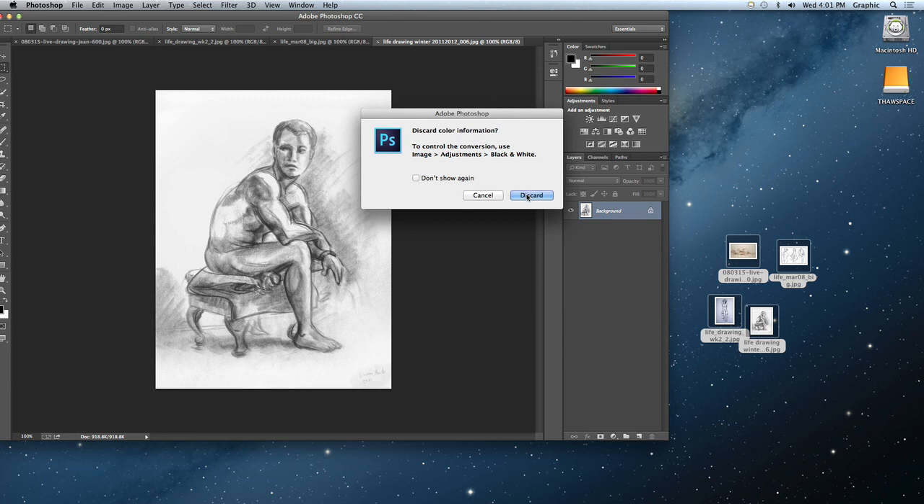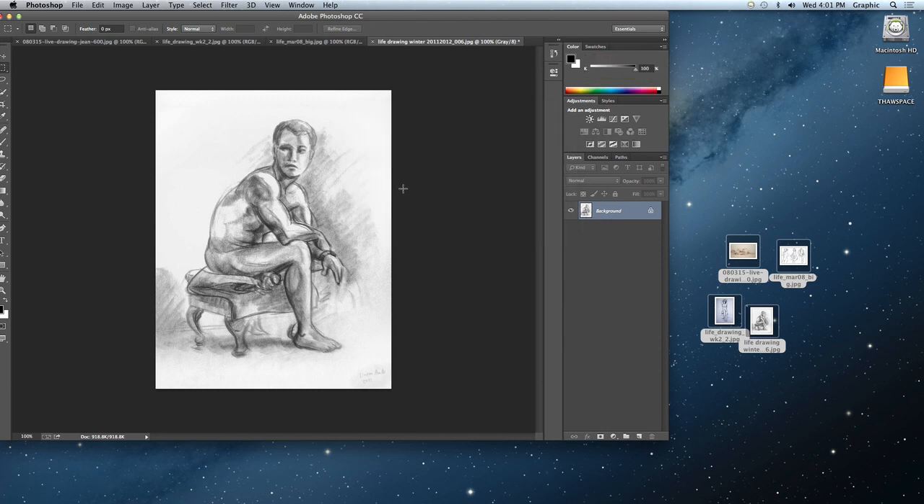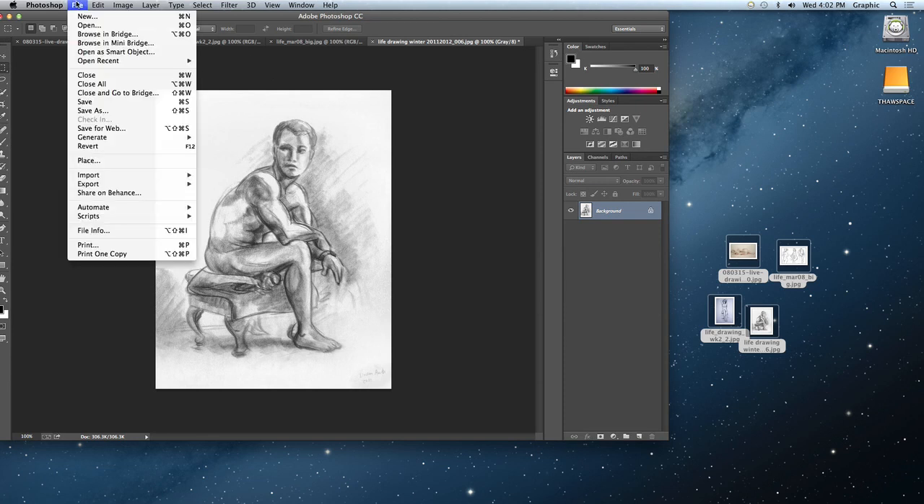And it asks me, do I want to discard the color information? And just watch what happens here in the environment. In discard, notice that the color palette changed to a grayscale or monotone color palette. The image pretty much looks the same as it did before. Now, I'm just going to save that. File, Save As.